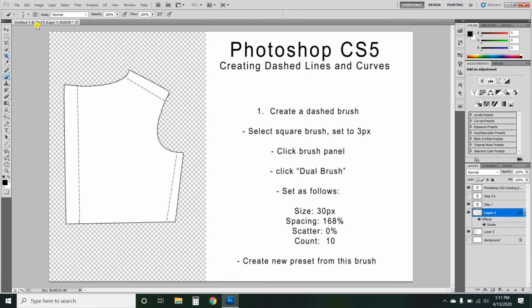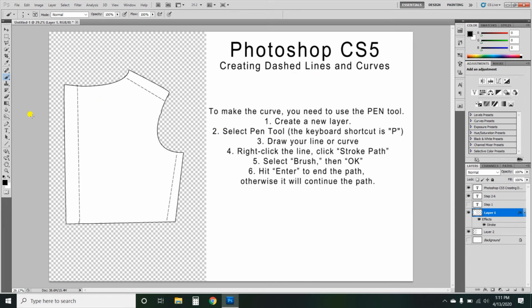Anyways, that still doesn't solve the problem for the curved lines because they look really bad when you do it by hand like that. So after you make your brush, use the pen tool. It is right here, or you can just hit P on your keyboard. Now, you want to create a new layer and then draw your line or curve, which I've already got the straight lines. You can drag the handles how you want it.